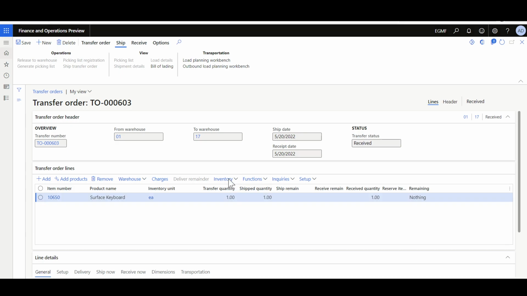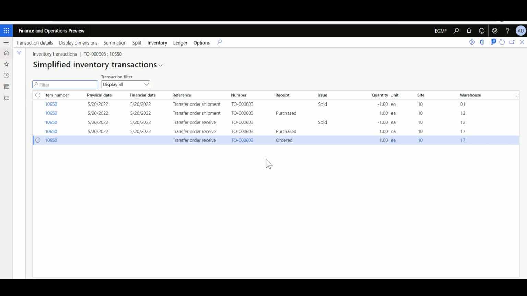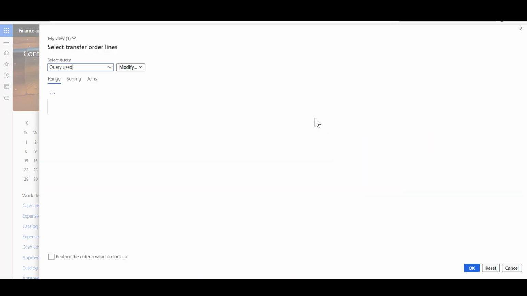However, when I look into the inventory transactions of this transfer order, here we can see we have an orphaned transaction with the status ordered. Definitely, this will impact the on hand of this item, and we cannot remove it from the application UI. What we can do here, I'll navigate to the correct inventory transfer order lines manually form, then I'll set the option of recalculate inventory transactions to yes, then here in the filter, I'll filter by the transfer order.